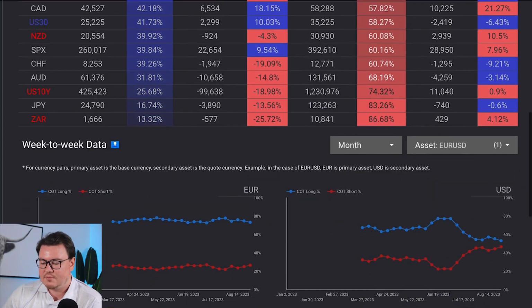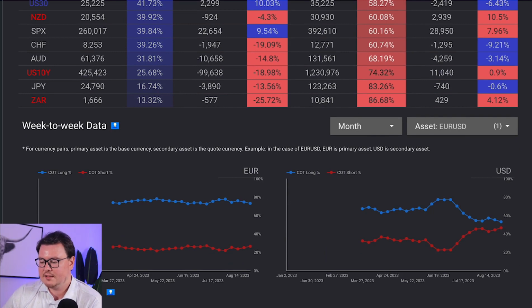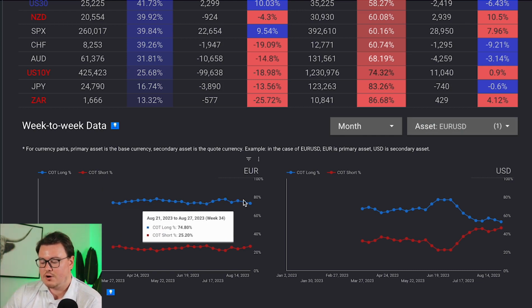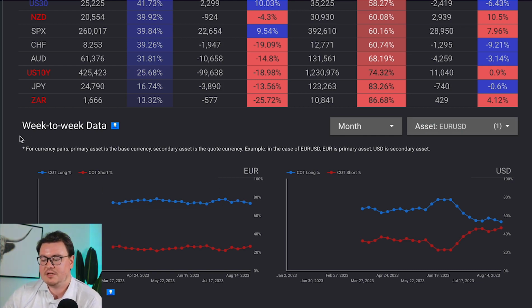The next update that we have is our week-to-week data. So you can select your asset here. Right now I have Euro USD selected, and I can see the long and short percentages week to week on the euro here. That's really interesting to see because you can see how it's been trending week to week.